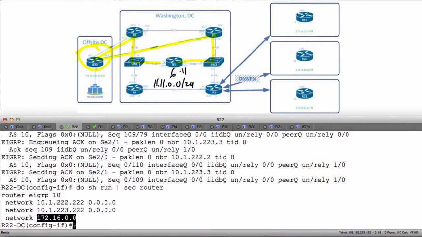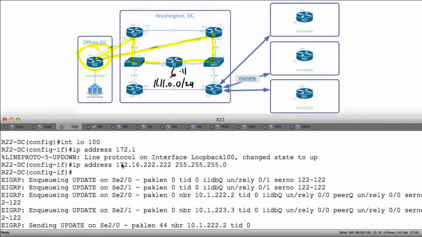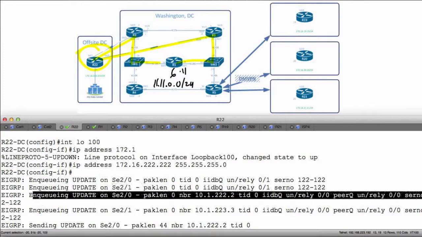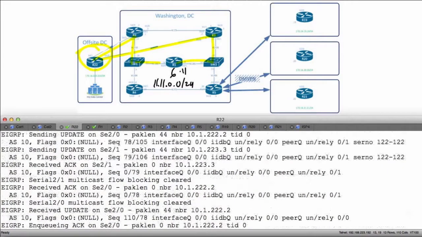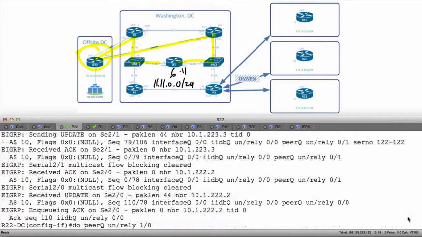Let's look at it. When we scroll back up to our updates, we have an update, and what we did is we enqueued it on 2/0 and 2/1, and then we sent that update out. Notice that update had a serial number assigned to it. That was how we informed all of the other devices about how to reach that prefix.